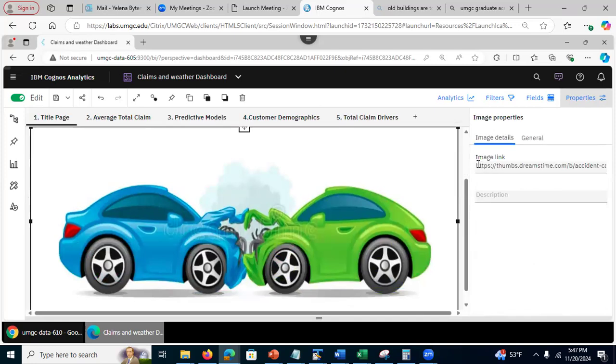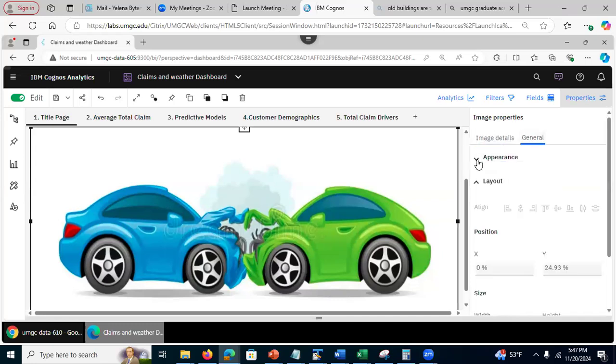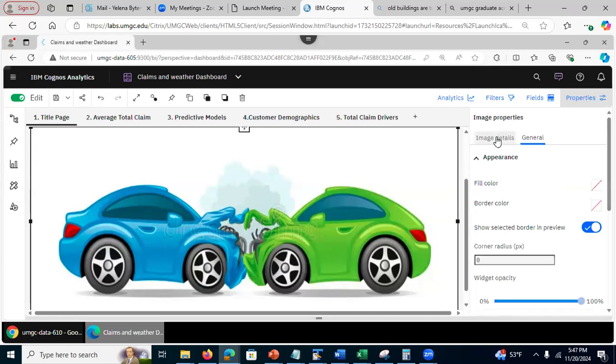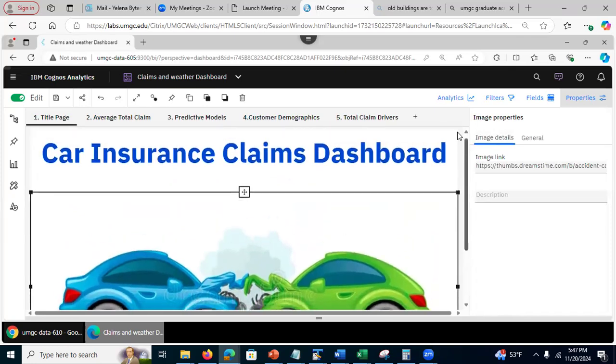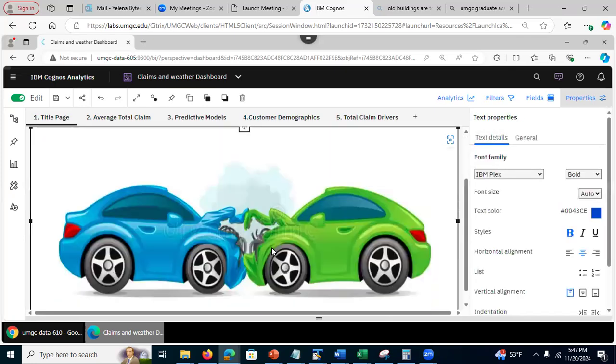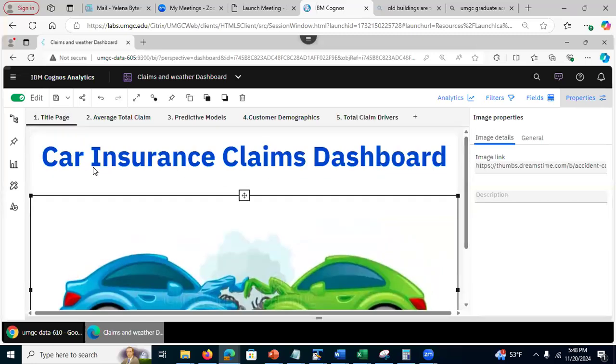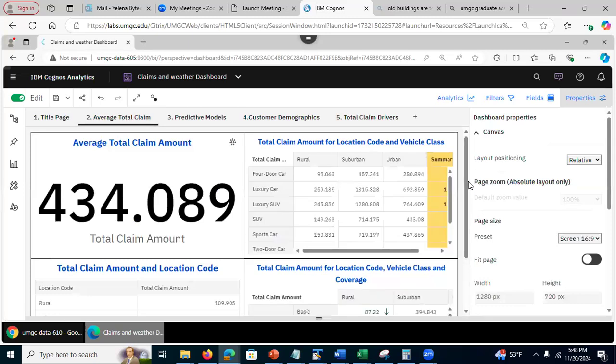This is the image, but I have to specify the image link. It must end with JPG or PNG, right? So you can search Google for images, then you can right click on the image to copy image URL, but please make sure that it ends with PNG or JPG, right? I can add a description if I want, and these are the general appearance properties of this widget, right? So this one is just this title, and I have in here this picture of the cars, right? This here shows the averages for the total claim amount. So I have an overall average for the total claim amount, right?